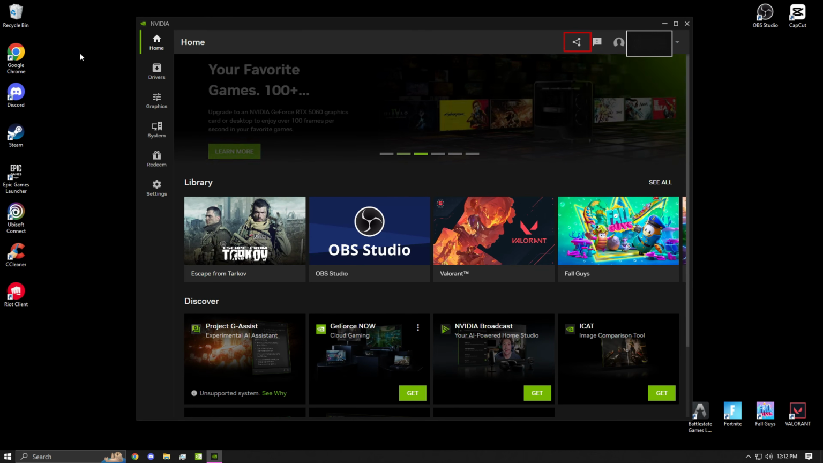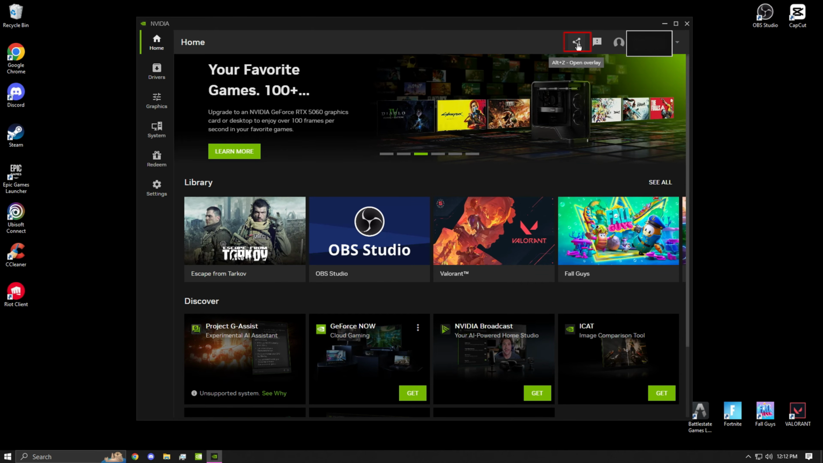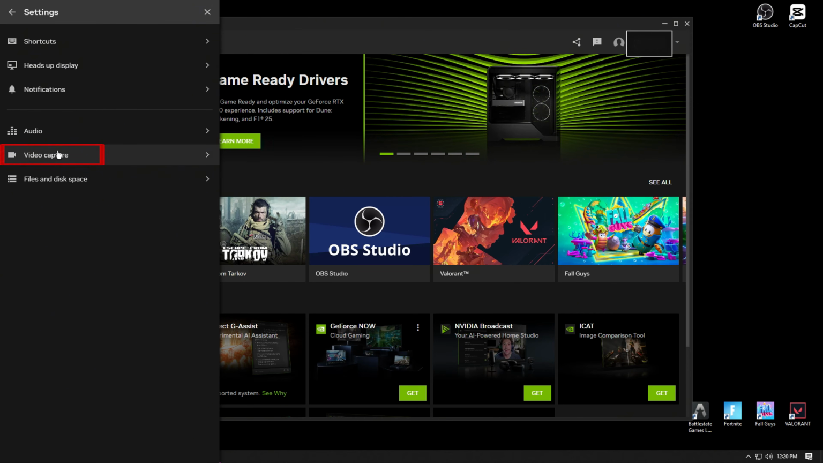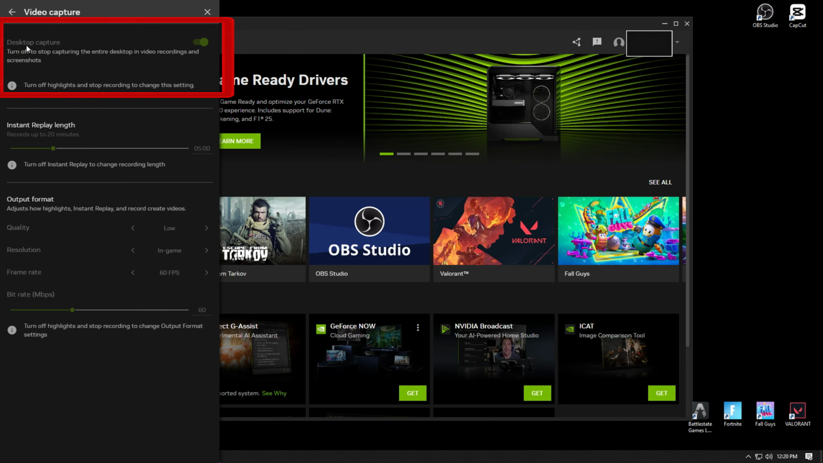Once you're signed in, you want to make your way to this icon right here and go ahead and click it. Once the NVIDIA overlay has popped up, go to settings, video capture, and turn on desktop capture. Underneath it will be instant replay length to show how long your clips will be recording for, and underneath that will be your video quality.